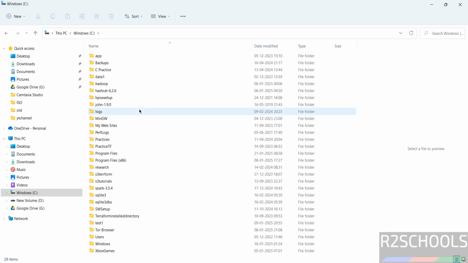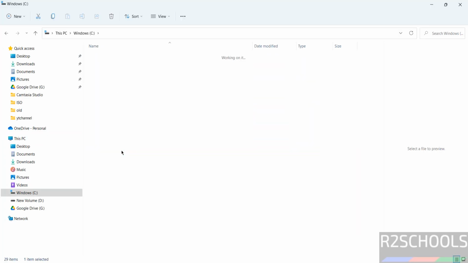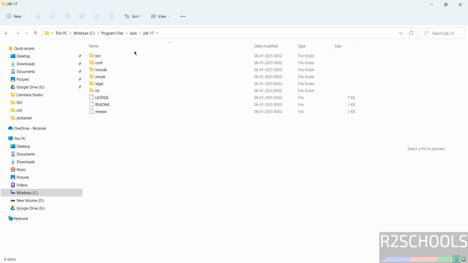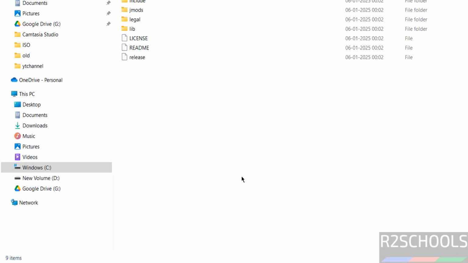So first go to C drive, Program Files, Java, then Java JDK. See here I have the bin directory. Currently I have installed Java JDK 17. Okay, we have to navigate to this path. This is the installation directory.